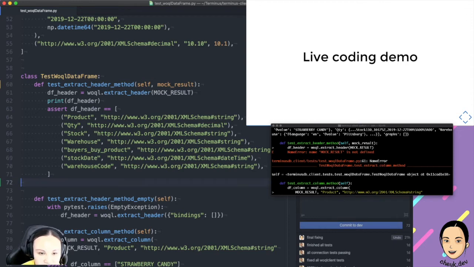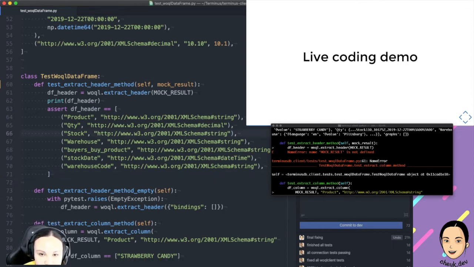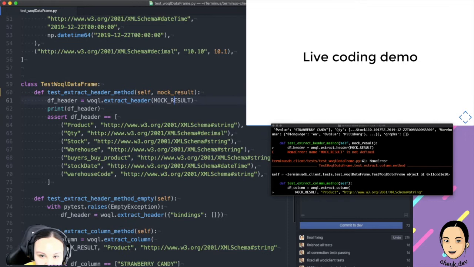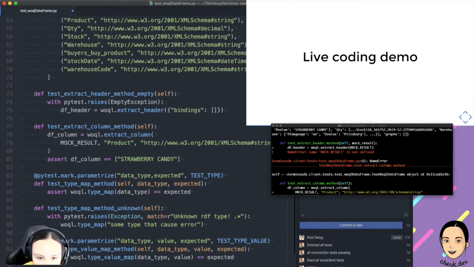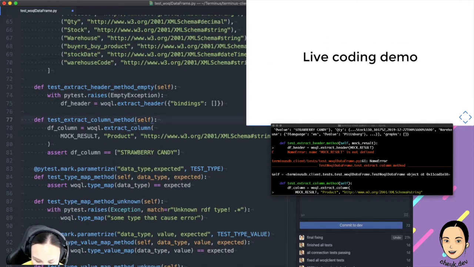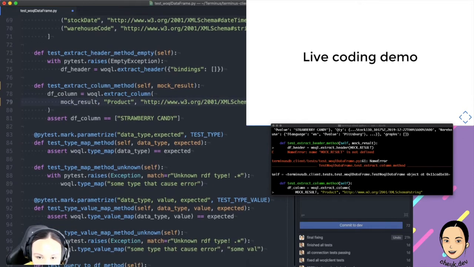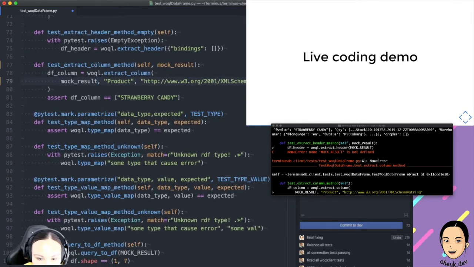Let me fix all these paths first. It should be using the mock result. Oh, why didn't I change that? That's strange, that's really silly of me. And this one as well, I want to use the mock result. Right, and what else? I'm just eyeballing it because it's a small file. If it's a big file, you may want to use the search. I really like the search functionality in Atom.